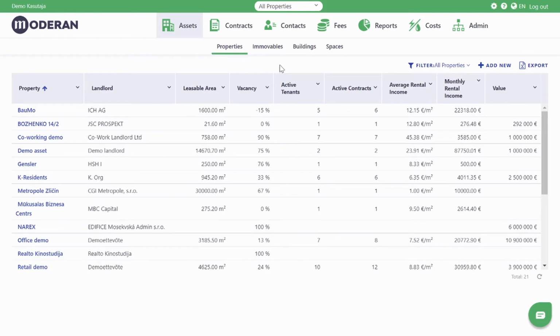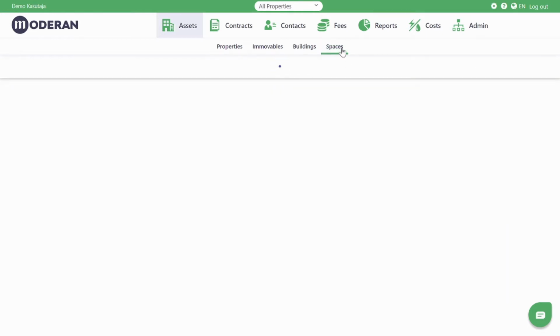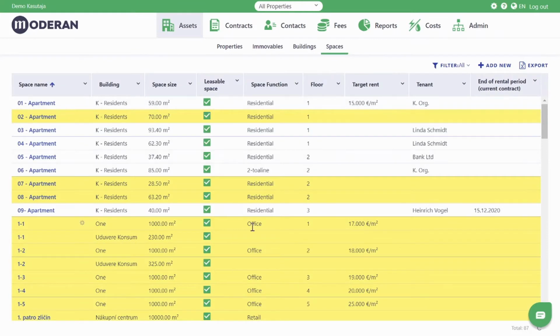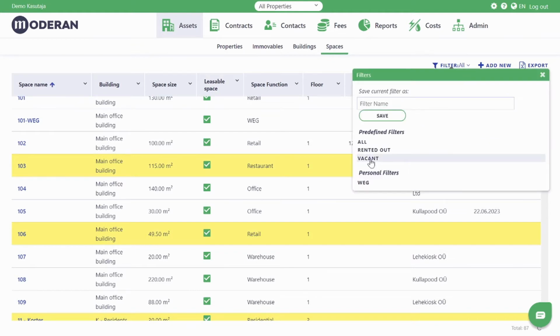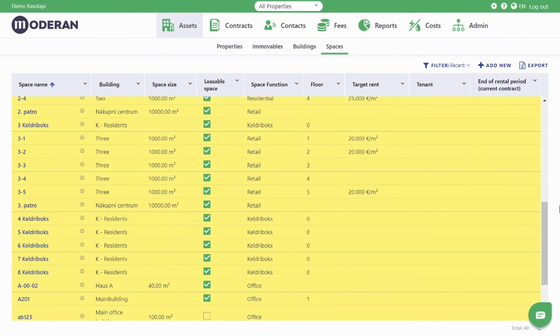Now, the next step after the buildings and properties is spaces. So spaces shows you an overview of the individual units that you're renting out to your tenants. And here, the first thing you notice is that you can have a very quick overview of your vacancies because they're nicely highlighted in yellow, and you can automatically filter them out by just selecting "Show me the vacancies."